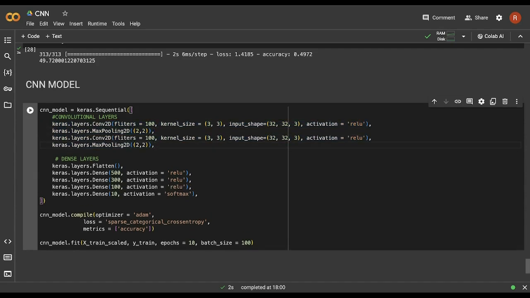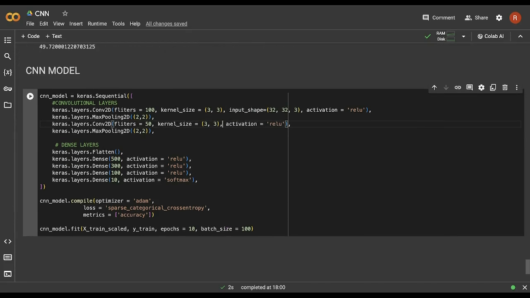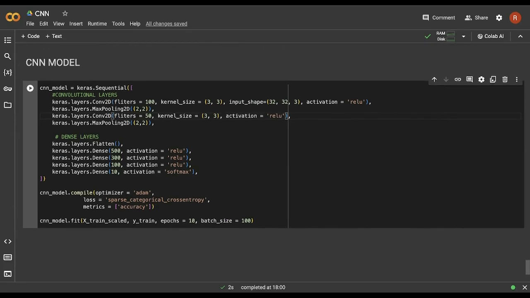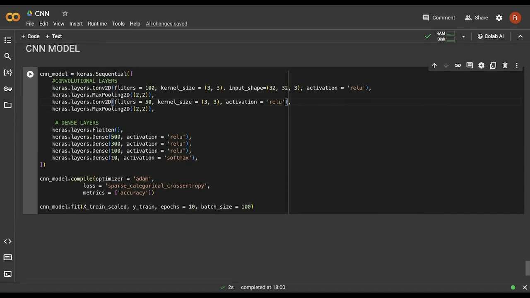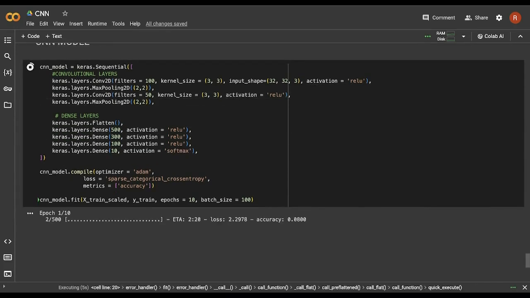In this layer I want 50 filters. I have reduced the size to half of the first layer, and the kernel size and everything else remains the same. You don't require the input shape in the second layer. You just need to specify it in the first layer only. So now you're done with that, and this is the convolutional neural network that you are building. Let's try running this. Okay, it started building now. It will consume a lot of time.